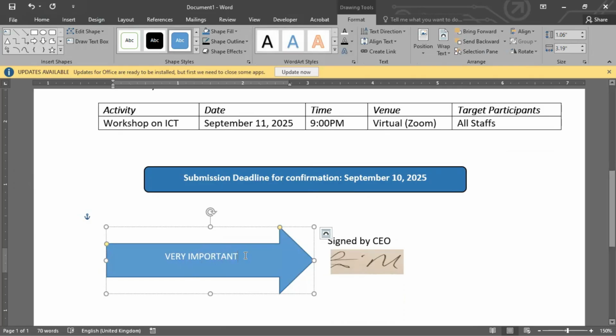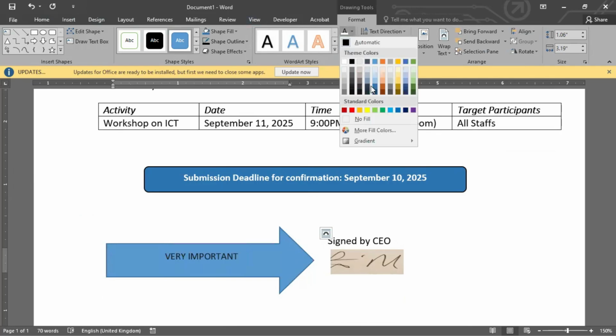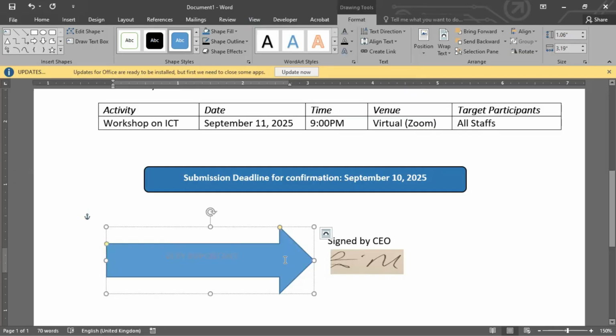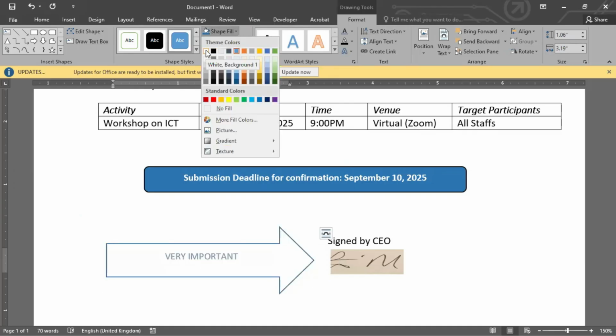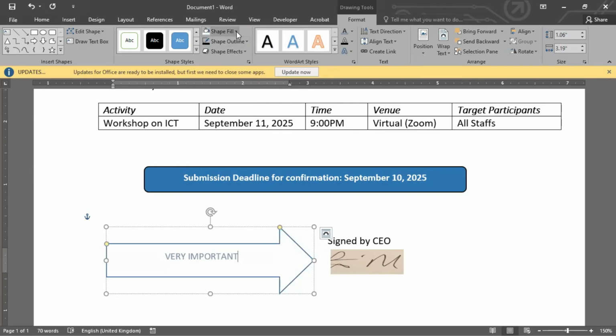For instance, I can just change the color if I like. Maybe let me change it to this color. So let me change the fill of the image, you understand? Shape fill, this is in blue, so let me change it to white. You see, if I change it to white, it's white now. That means the fill is white. Or maybe let me make it gray. So the fill is gray.